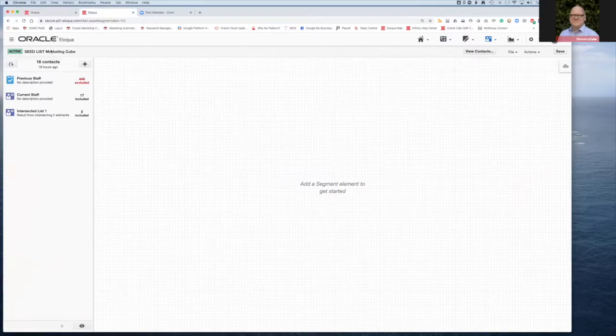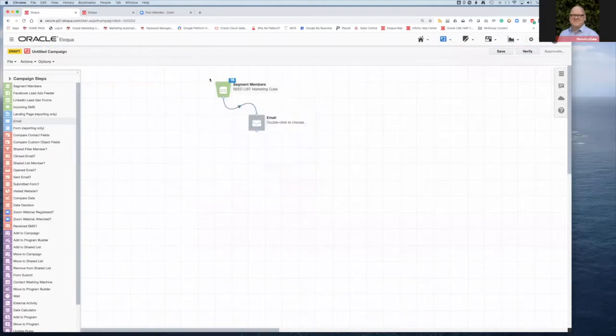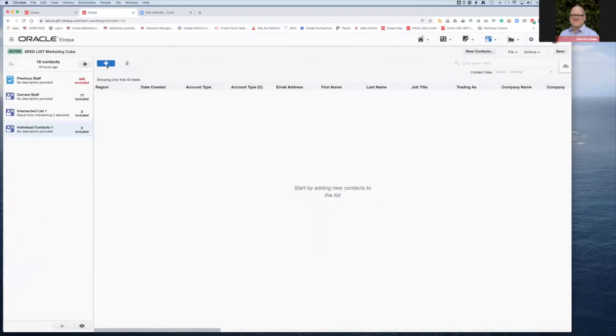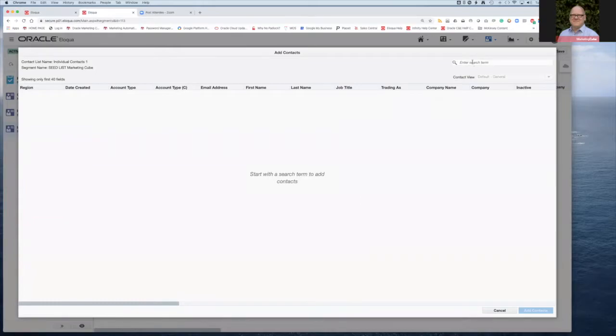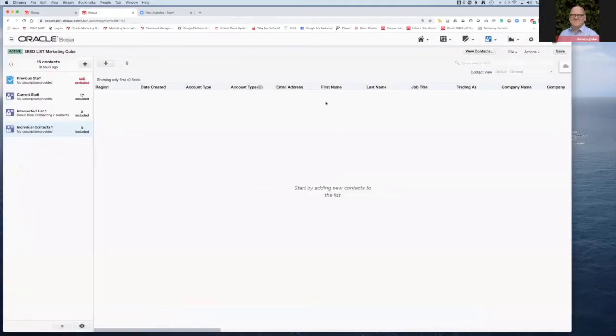So if, for example, this was my segment sitting here on my campaign, it's got 16 people sitting in it. Now, if that campaign canvas is active, and I come in here, I can either add individual contacts and find those, and maybe I can find you, Tim. I can add any Tim to that particular list. As soon as I hit save, that information will then flow through.